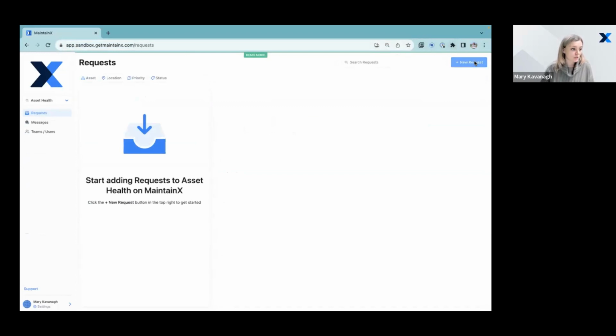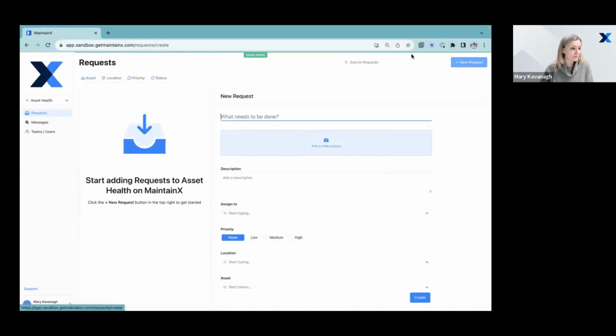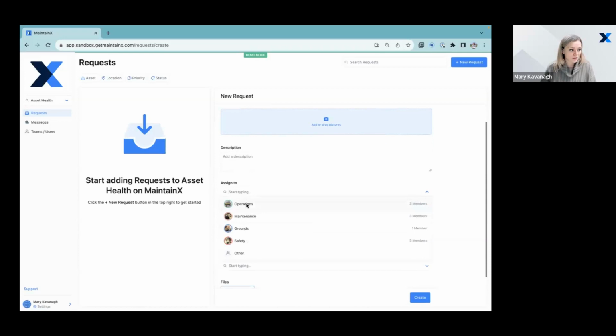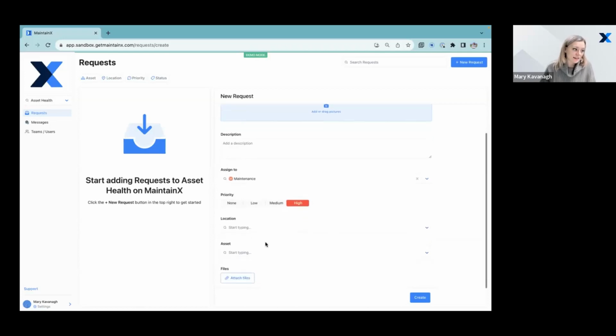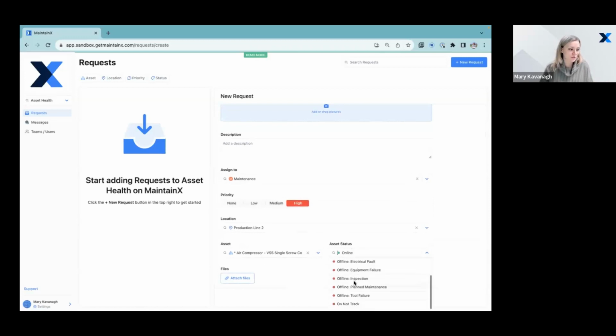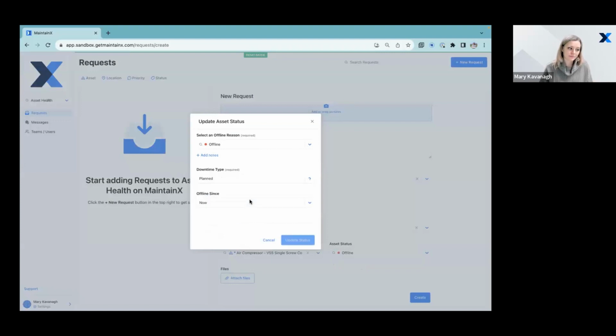So as usual, I'm going to go on new request in the top right-hand corner, and I'm going to start making my request. There we go. As usual, can choose if there's a team I want this to be routed to. I can choose my priority, and I can put the asset in here. Now, just like within creating a work order, I now have the option to select from my asset statuses. I'm going to say it's offline, unplanned, and offline since now. There we go.